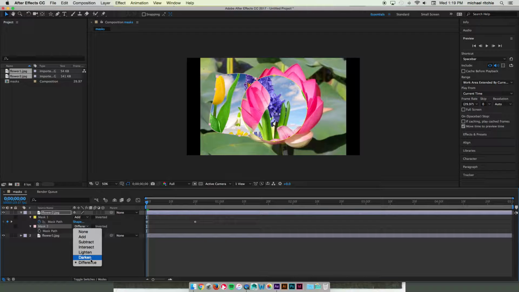I don't want to go into too much detail on this because I don't want to overwhelm you, but this is basically how you can work with multiple masks, and you can have a number of masks on the same layer and have them all individually animated.